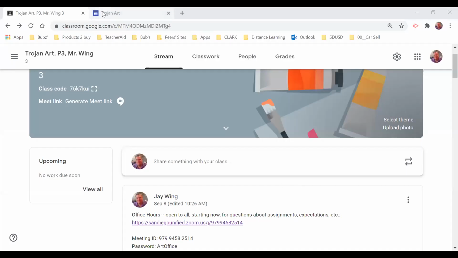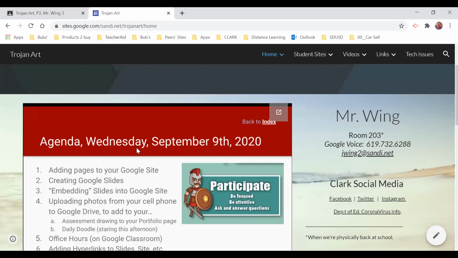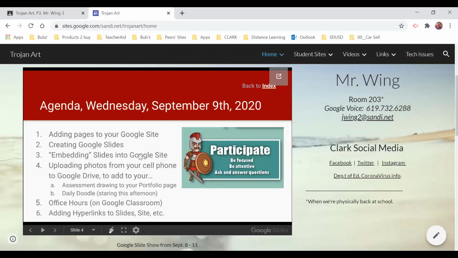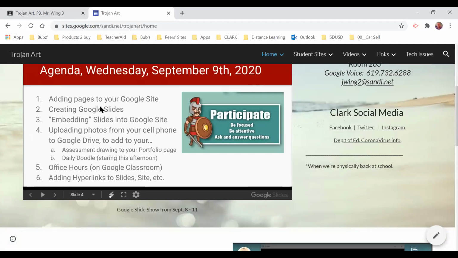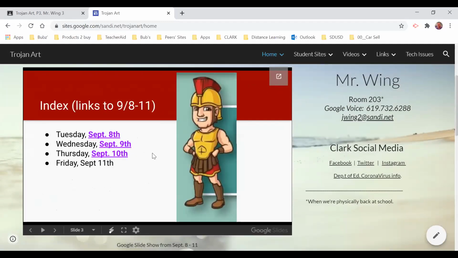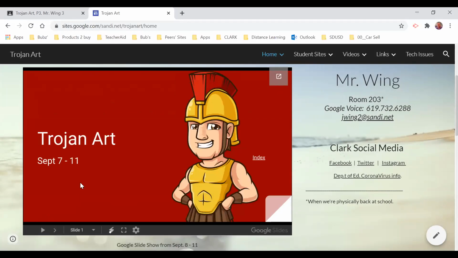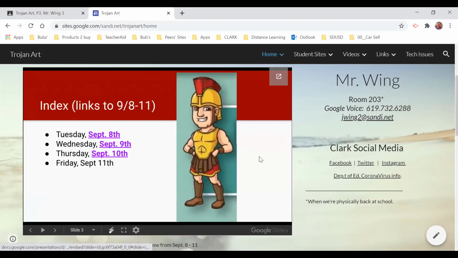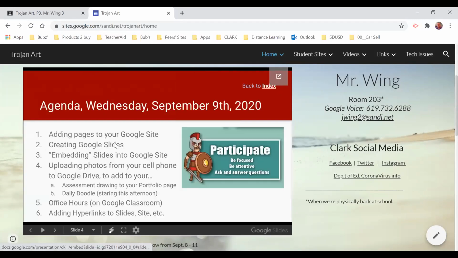Am I sharing my screen right now? Oh, I wasn't sharing my screen. Okay, so once again, trojanart.com goes here. This is what we covered yesterday. Whenever you come into my website, I'm going to replicate everything on my website up here at the top of the screen. This covers the entire week. Go to the index page and you can see what I talked about on that day.